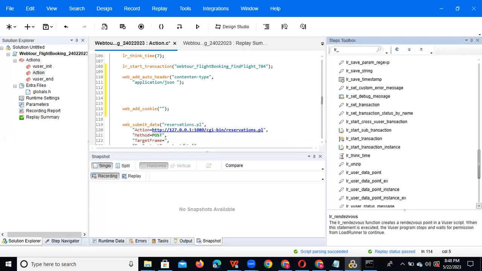We also have lr_save_string. If we want to save a particular string, we can use lr_save_string. lr_save_timestamp will also be there. If you want to save any timestamp, you can use lr_save_timestamp. lr_think_time we already discussed.